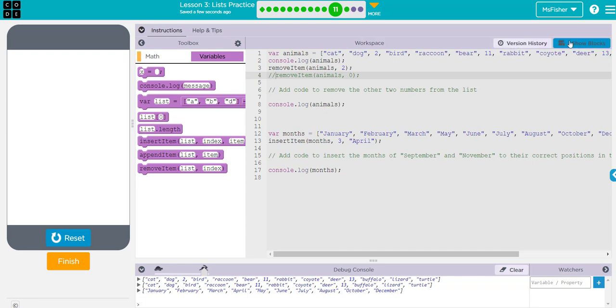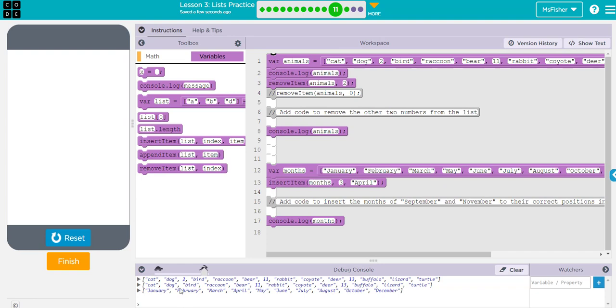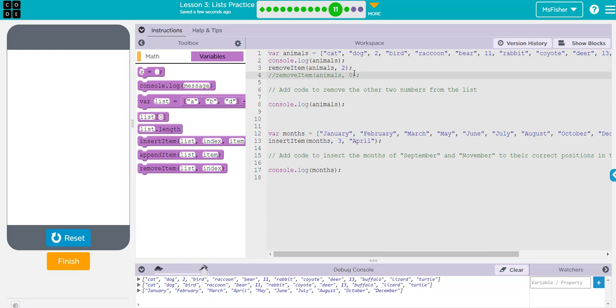So this line of code, remove item animals 2, removed this 2. But now I want to remove the 11. So now the 11 is at 0, 1, 2, 3, 4, 5. So now I'm going to remove this one here, index 5. Now, suppose that I'm like, oh, there's a 13. So I'm going to go ahead and remove this 13. So this is 5, 6, 7, 8, 9. Let's try this. If I put a 9 here, let's see what happens.